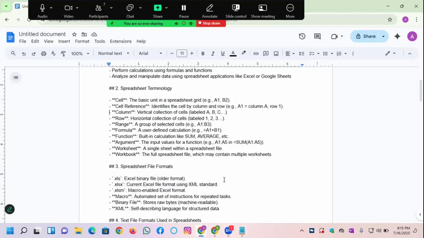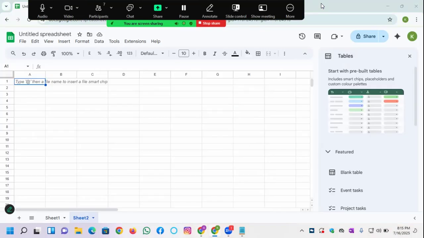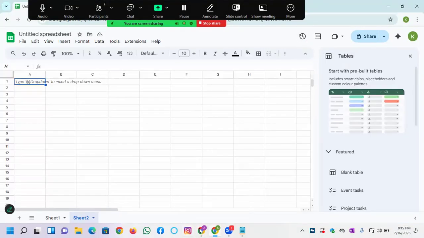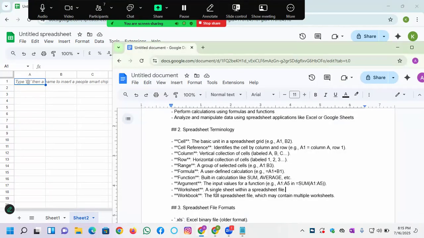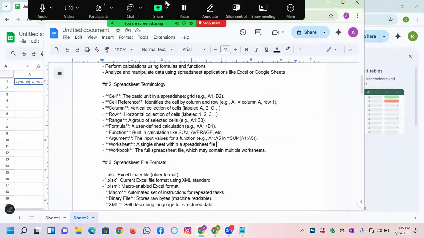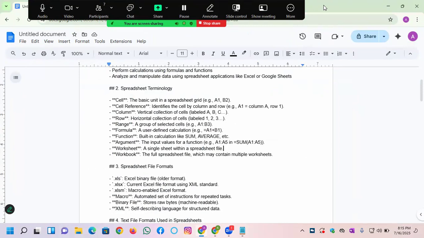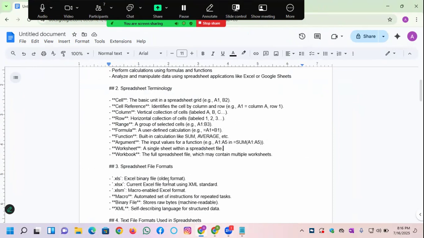So now, spreadsheet file formats. What are the file formats in spreadsheets? We need to know the file formats in spreadsheets before we can import a file into it.